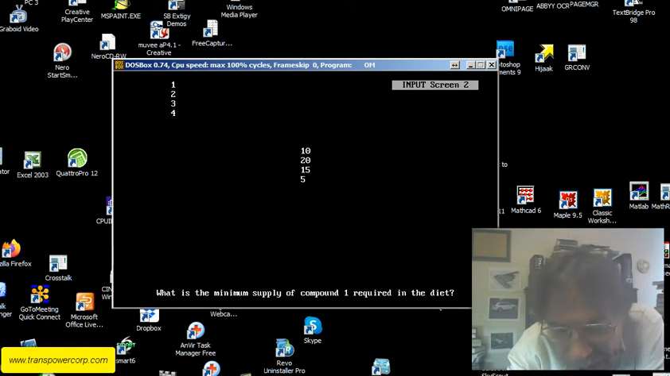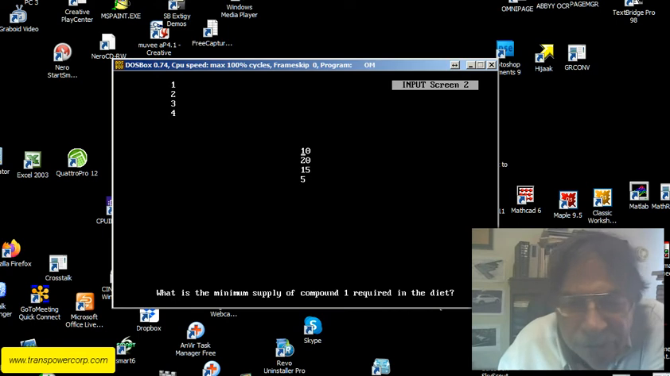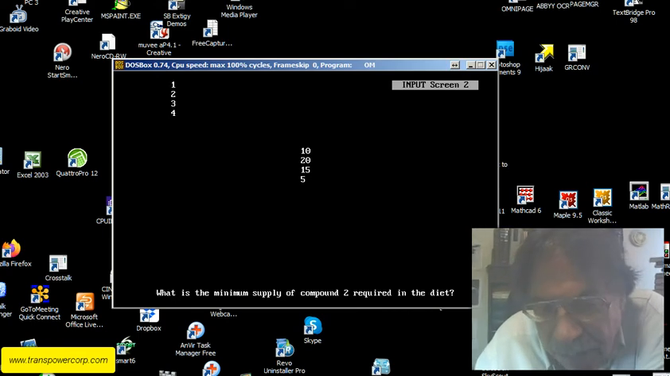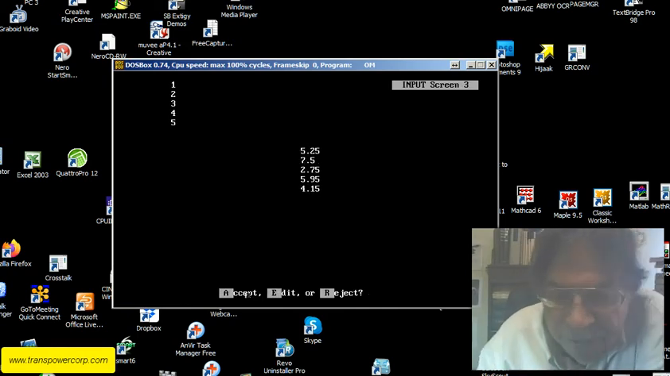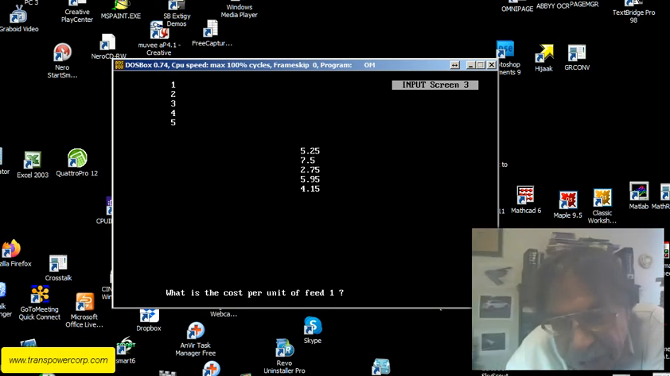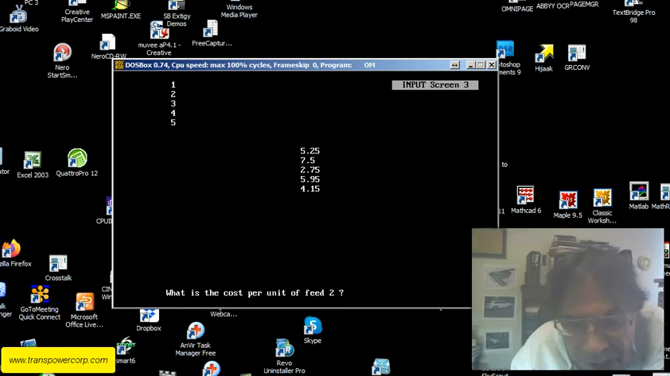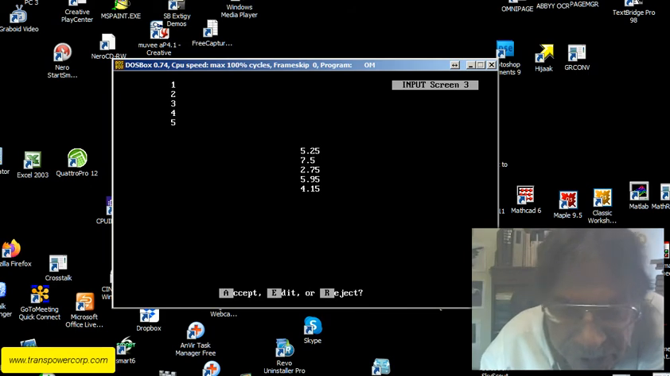So the prompt says, what is the minimum size of compound 1 required in the diet? It's 10, and that can be whatever units, 10 grams, 10 pounds, whatever it is. And then on the side, compound 2, 20, compound 3, 15, compound 4, 5. Hit accept. Edit this screen. What is the cost per unit of feed 1? Let's say it's $5.25. Cost per unit of feed 2, 7.5, etc. for all the other ones.